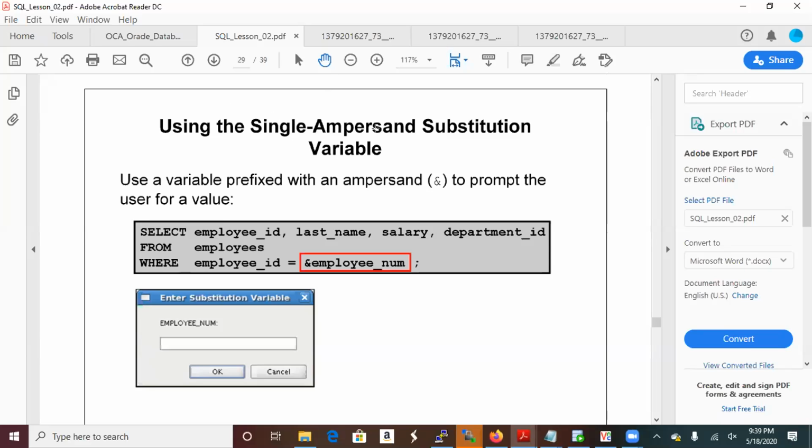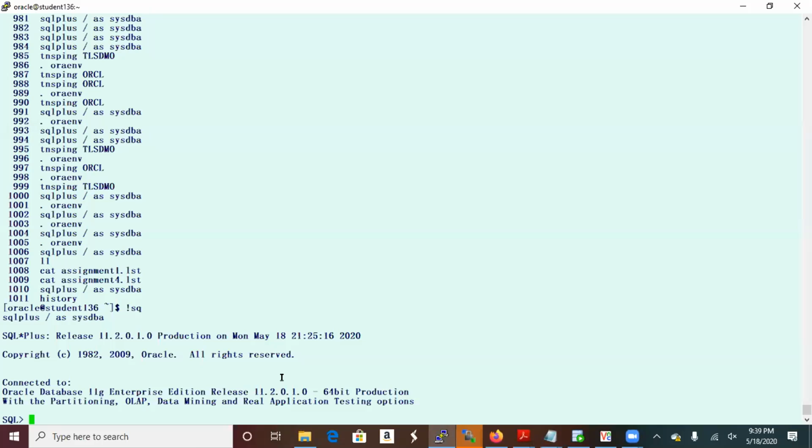Using the simple ampersand substitution variable, use a variable prefix. Okay, let's use the ampersand to get the prompt for that one. Okay. Now let's check that table again.